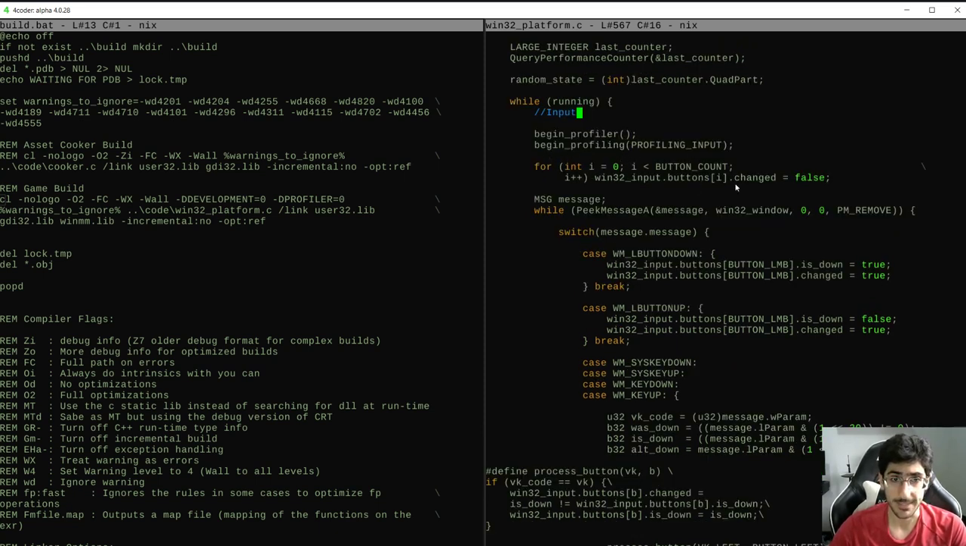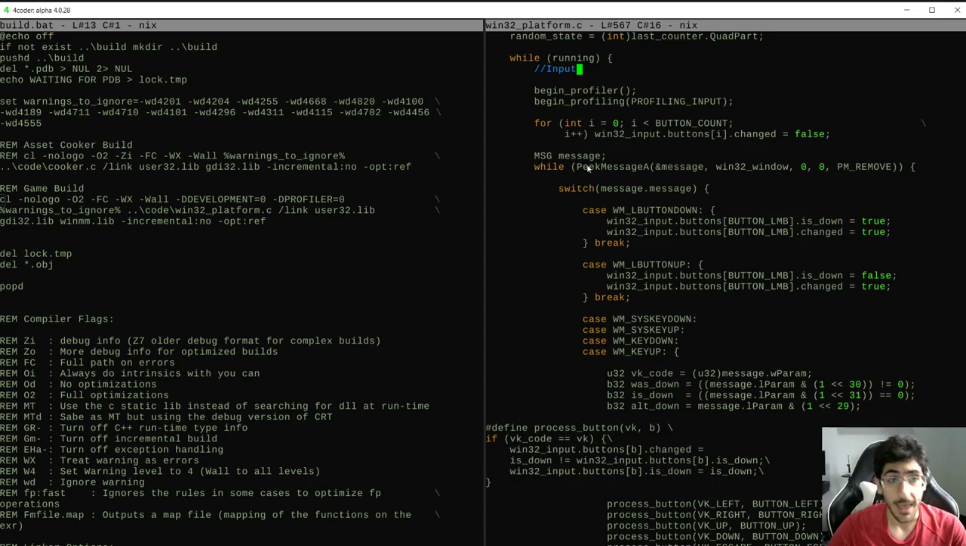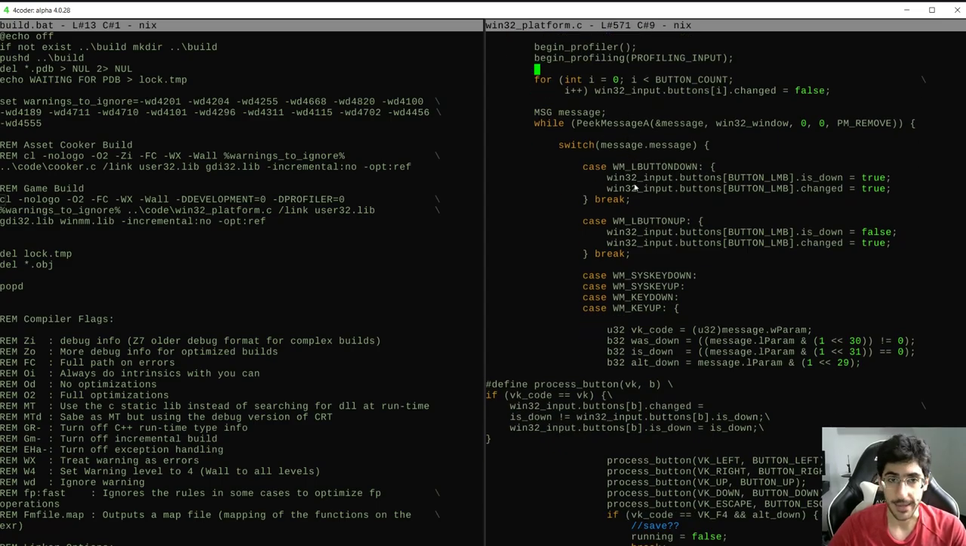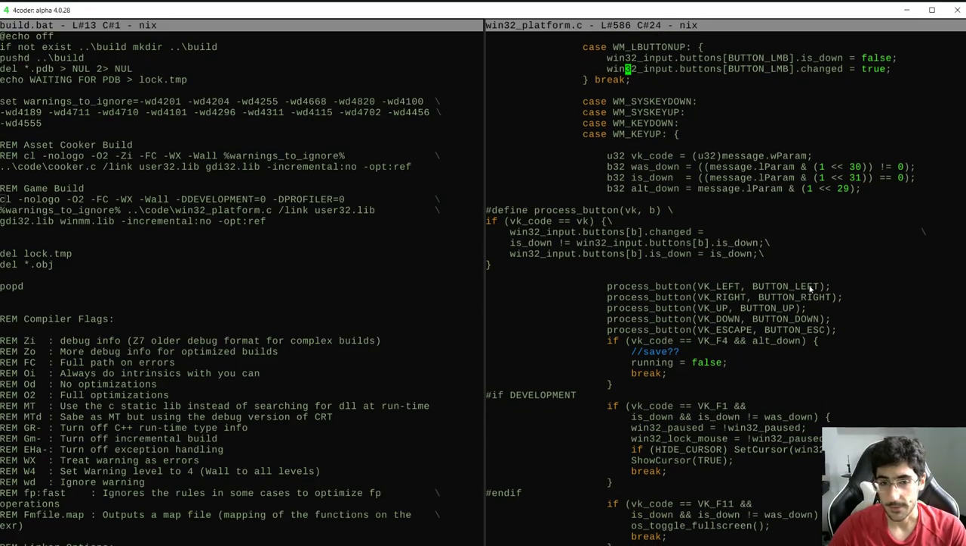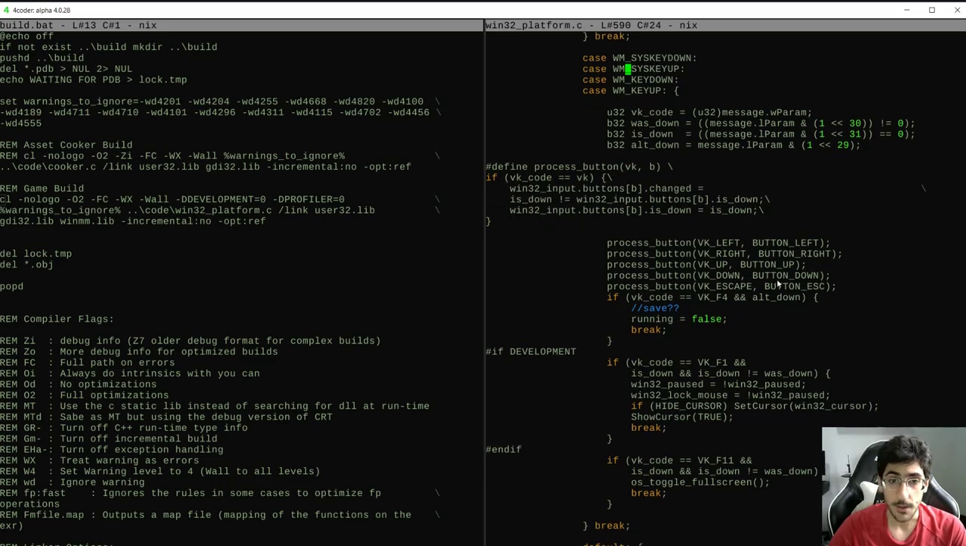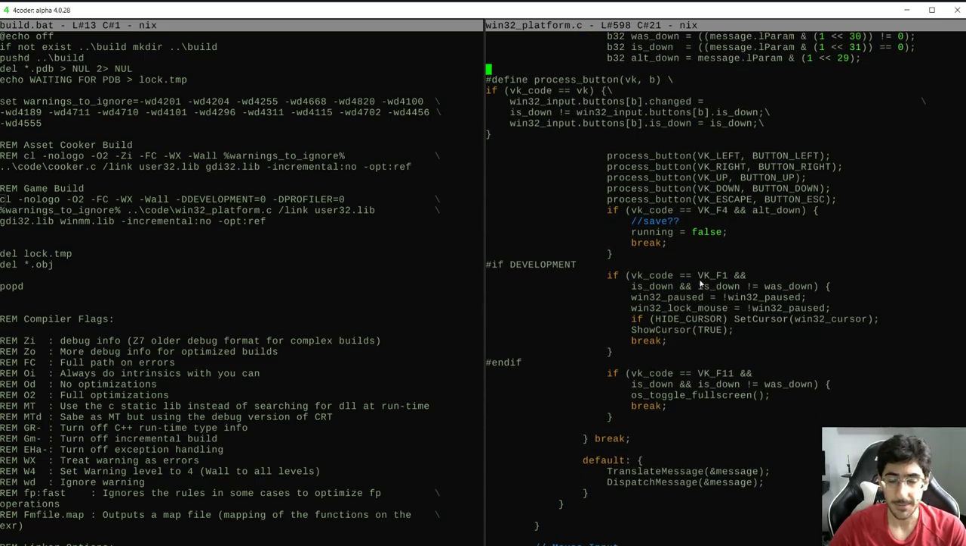First of all, I'm going to set the change to false, which is the way we did input. You can watch that on the first live stream. That was pretty cool. Then we're going to run through all the Windows messages and get Windows buttons, like mouse left, mouse right. And then we process each button that we care about, which is mostly for debug: the right, left, up and down arrows. Then we have the escape key, and some developer things like F1.